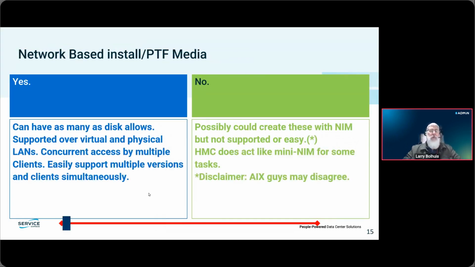Now, how about network-based install or PTF media? Well, this is kind of not really a virtualization thing from a hosting partition, but the way that network-based media works, and some of you may be surprised to find this, did you know you can install IBMI over a network? A lot of people don't know that. I know it's pretty new, hasn't been around that long. It came with release 6.1. Oh, wait, that is quite a long time now, isn't it?